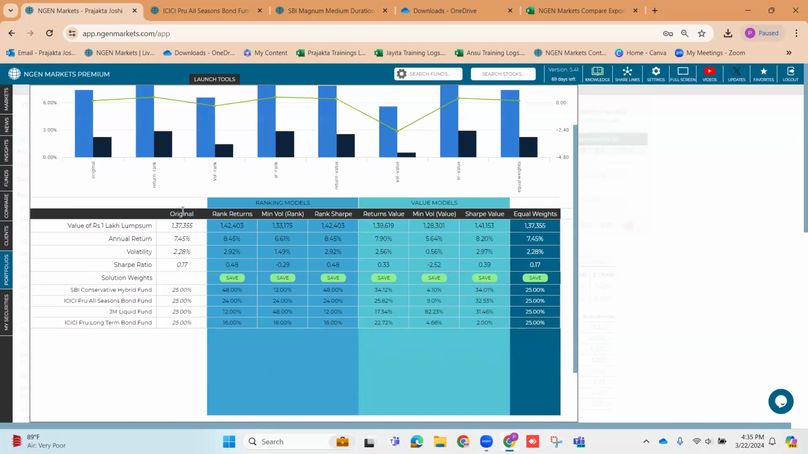These are the original allocations that you can see. Original are equal allocations. If you want to go still more conservative, the minimum volatility model is what we will then be targeting, because the original portfolio also has a volatility, that is a risk, of 2.28%. If you want to go further down, then the minimum possible volatility of this portfolio is 1.5%. To attain this minimum volatility, the allocation that you should be giving is like this, right? Even before seeing, we can guess that the highest allocation will be given to JM Liquid and the lowest allocation will be given to SBI Conservative Hybrid fund, for the simple reason that hybrid will have some equity, right? And that is exactly what is the case here.